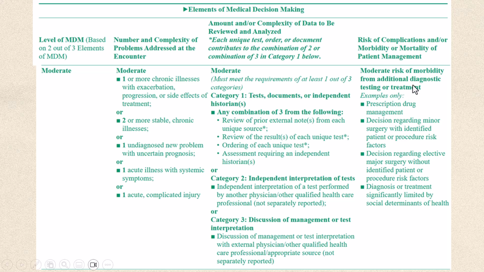And also the third is moderate risk of morbidity from additional diagnostic testing or treatment. Examples: prescription drug management, decision regarding minor surgery with identified patient or procedure risk factors, decision regarding elective major surgery without identified patient or procedure risk factors, or diagnosis or treatment significantly limited by the social determinants of health.